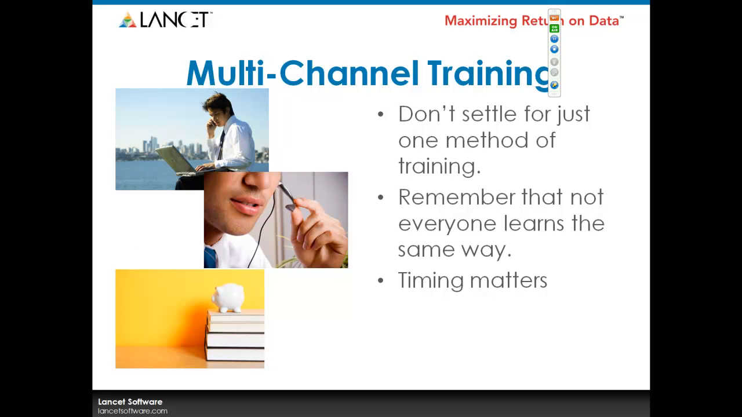So first things first, we have to keep in mind that we can't settle for just one method of training. For lots of different reasons, right? For one thing, not everybody learns the same way. But for another thing, if you have a whole bunch of users that only use your application quarterly to run their quarterly reports or monthly to run their monthly reports, they have a day job that distracts their brain from remembering those details about your application in between those months and quarters that they're running it.